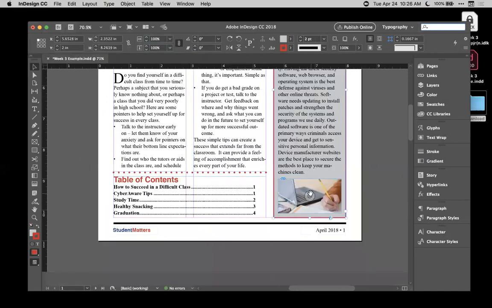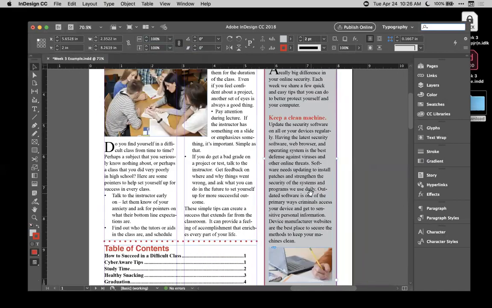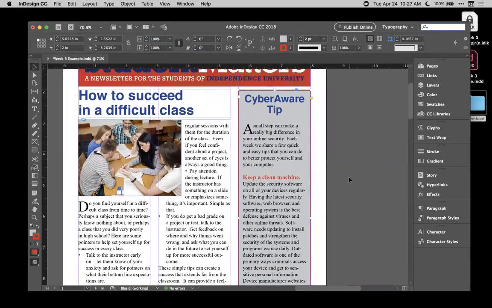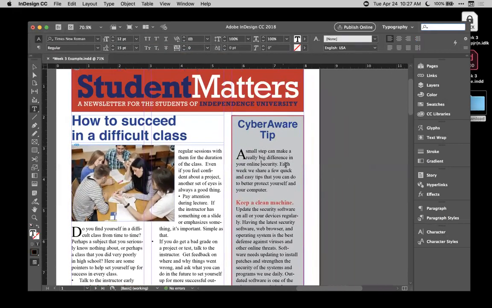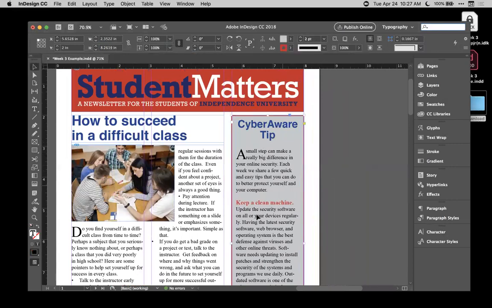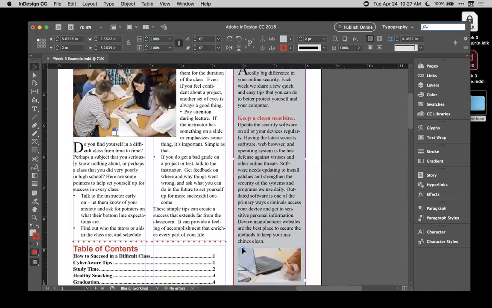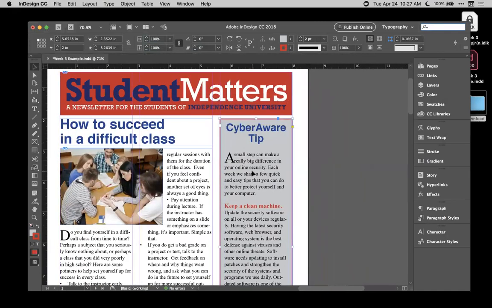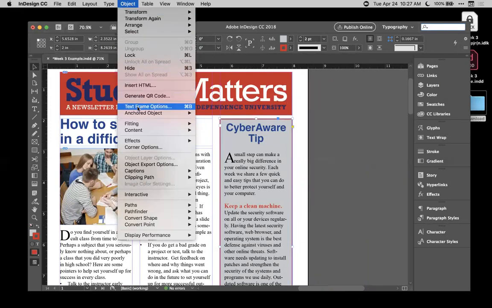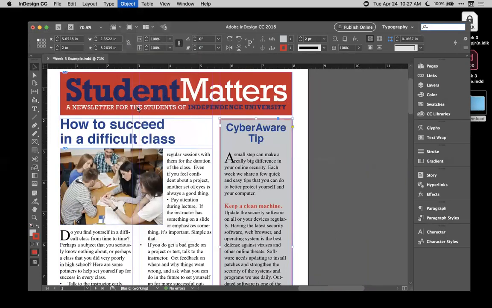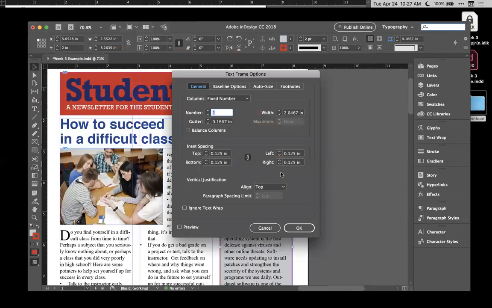And then the last thing that I saw, that there wasn't necessarily a mistake, it was just, I think, people forgetting to do it, and that it was not having the extra space between the edge of this gray box and the text and the image down here. And remember, the way you do that is just by selecting it and going to Object, Text Frame Options, and you add that as inset spacing.